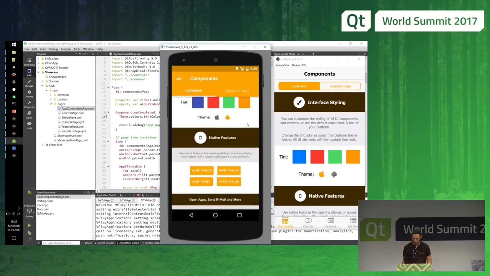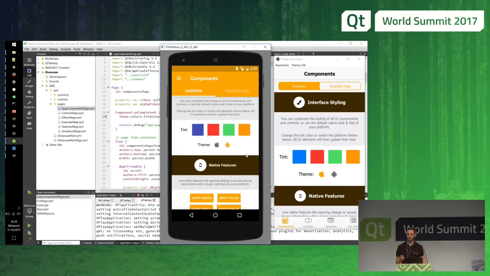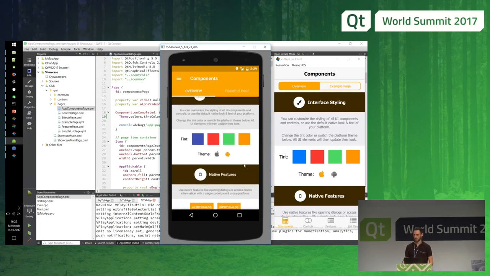So why is this such a time saver? Because like I said, deployment on mobile devices takes ages usually. It's between 1 and 3 minutes depending on how big the assets are that you're transferring. With this approach, it's really like a matter of seconds.